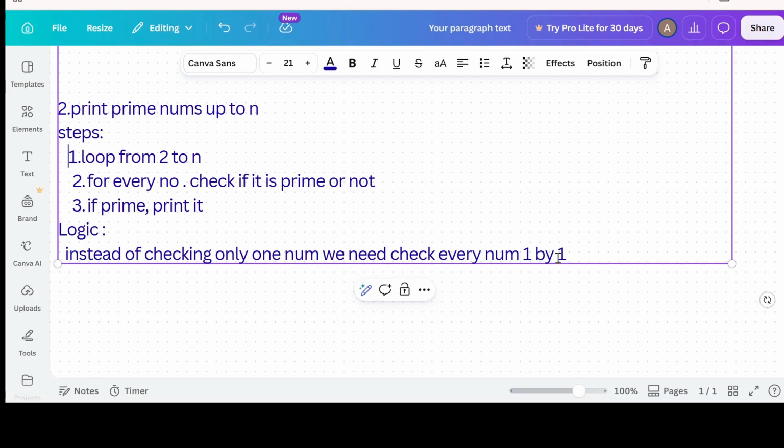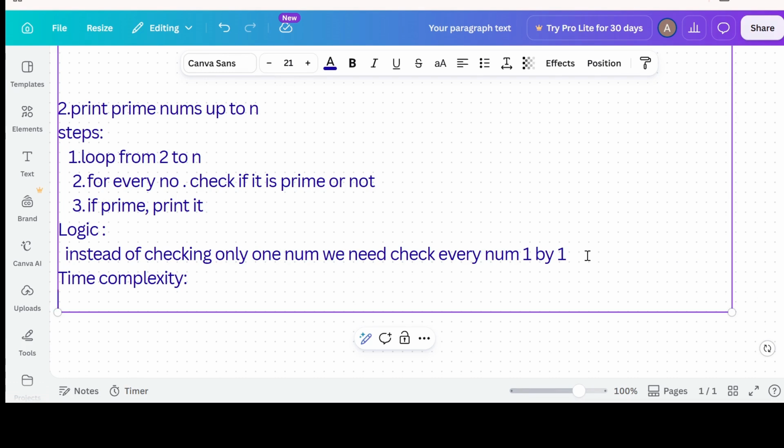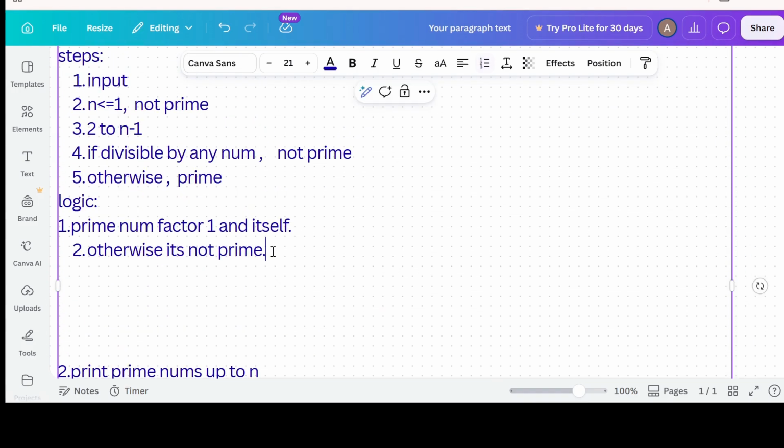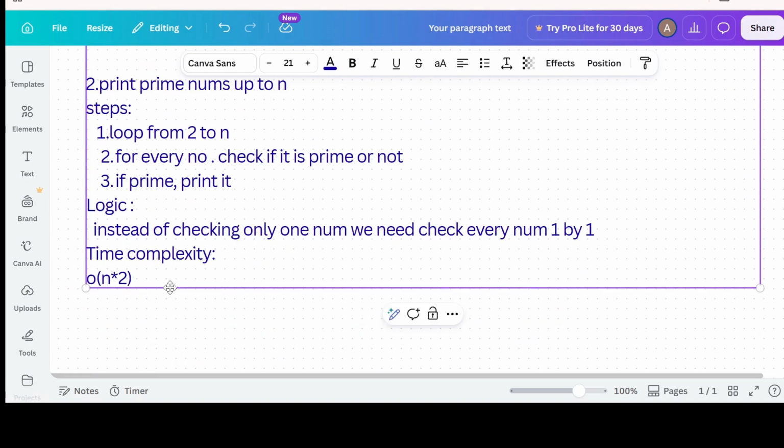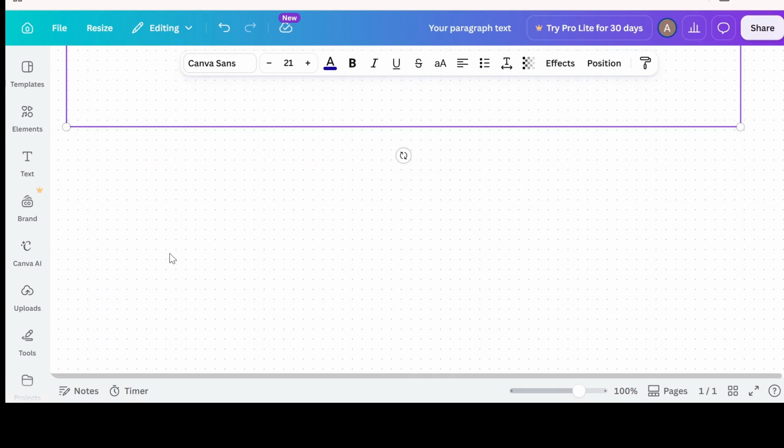So the time complexity for this, print prime numbers up to n, is O of n square, because we have taken 2 for loops here, right? I forgot to say for the first one, the complexity here is O of n. So the second one we have completed.